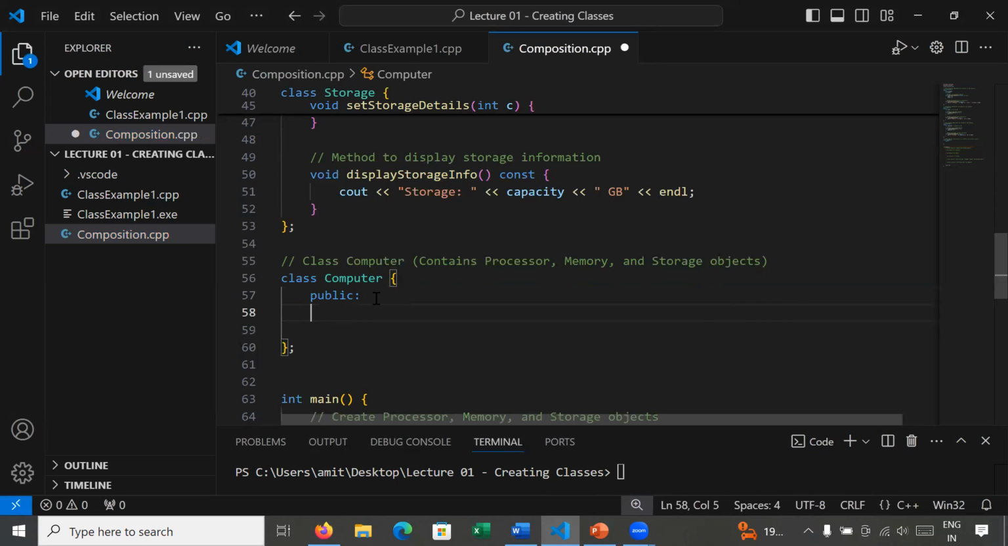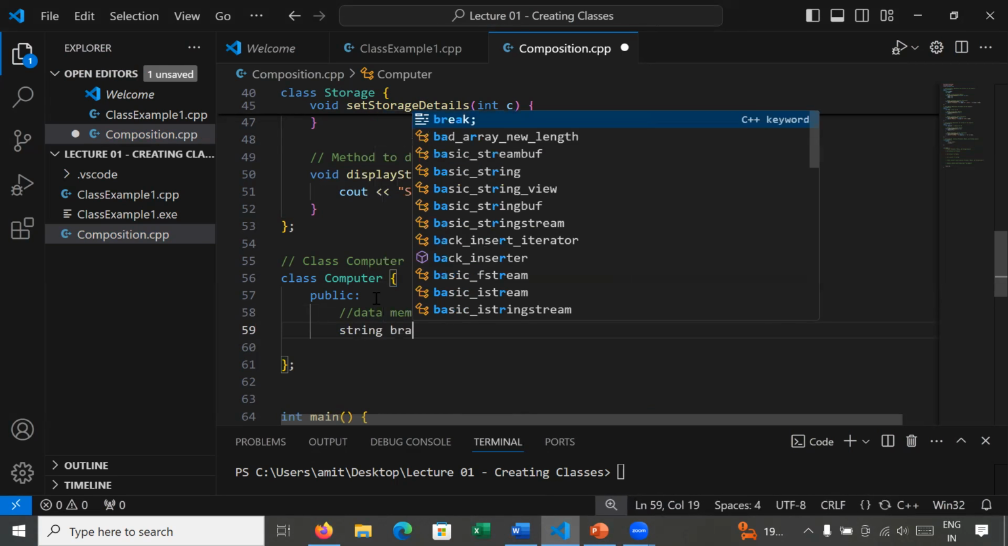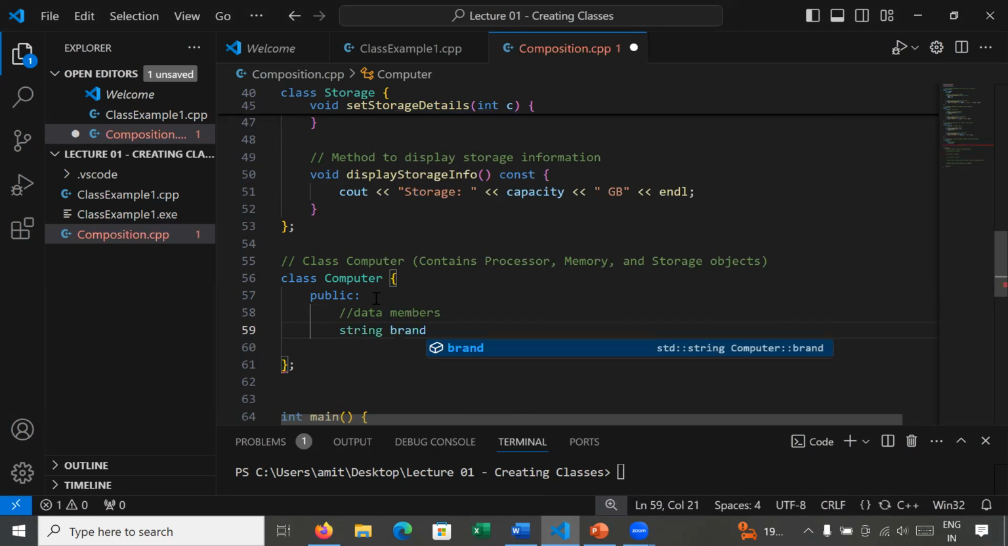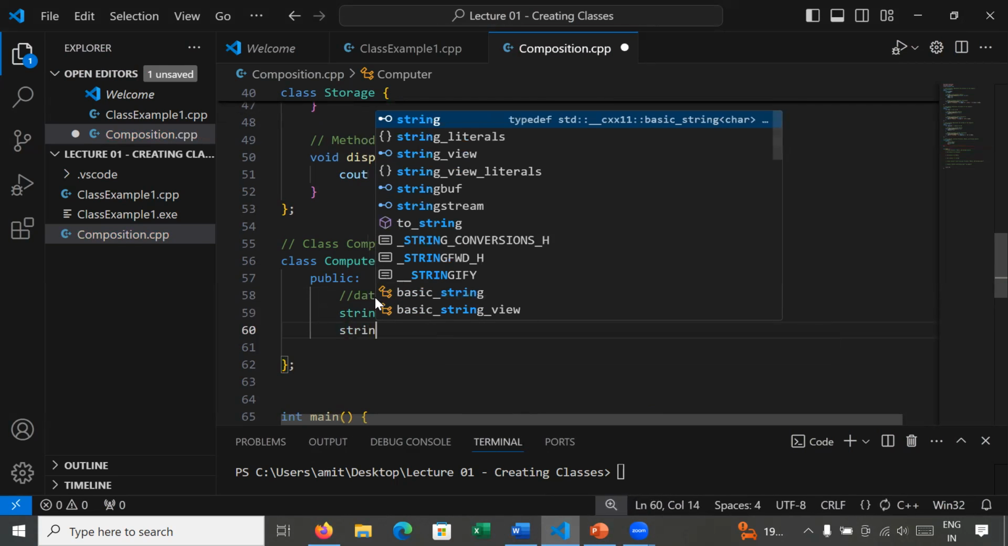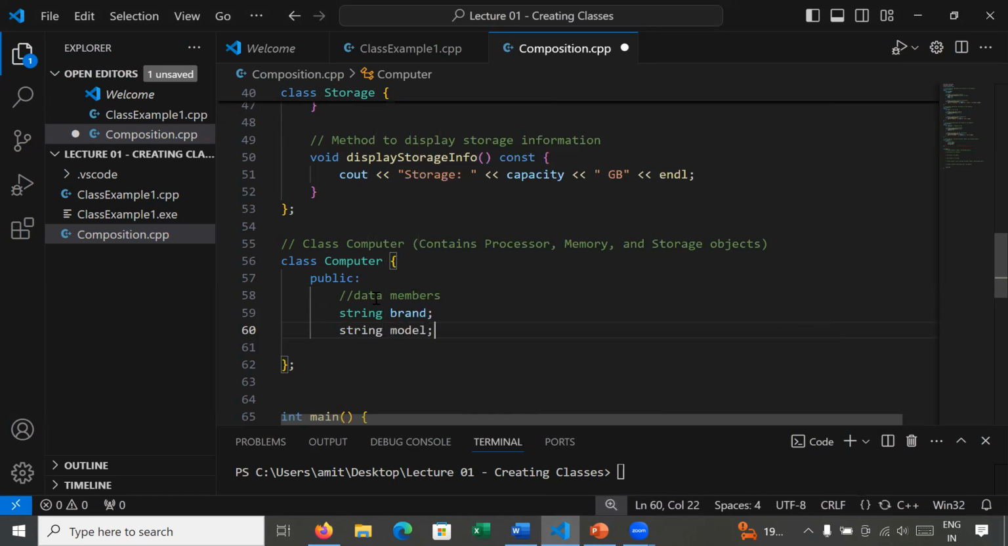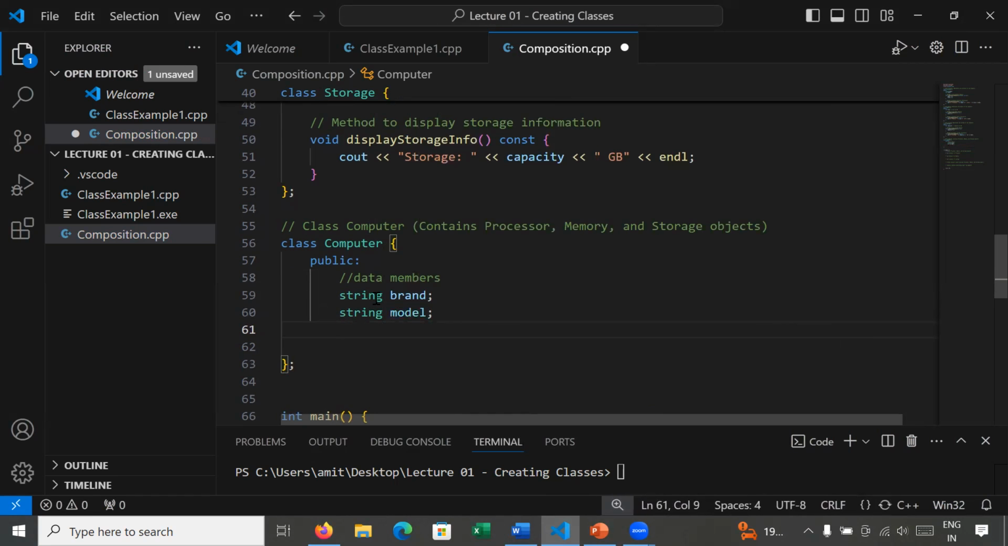Now I will add the data members. I will add the brand of a computer, like whether it is HP, Apple, or some other brand. I can use a model of a computer. So these are the properties of your computer itself.